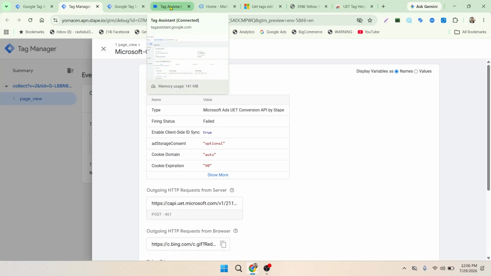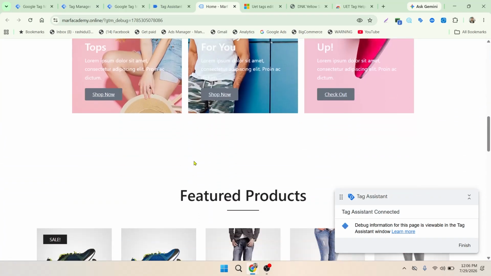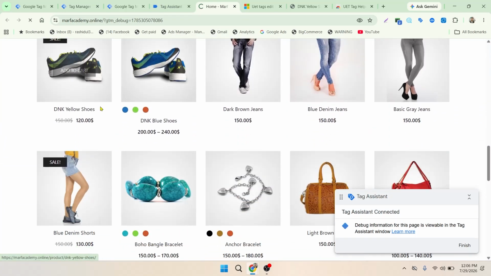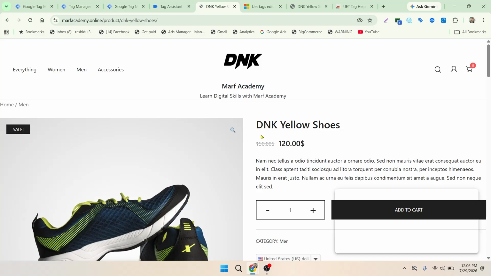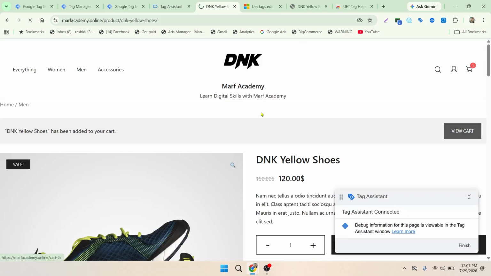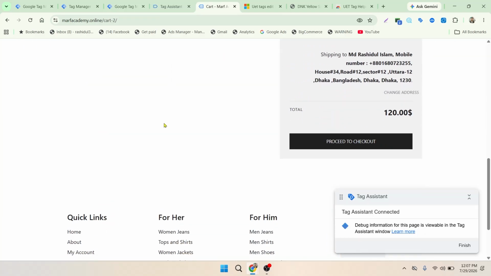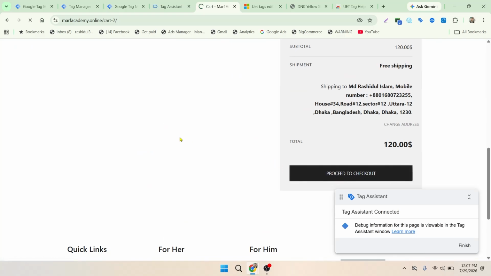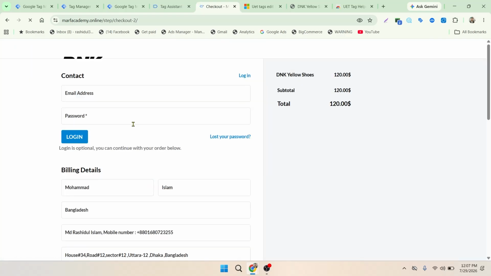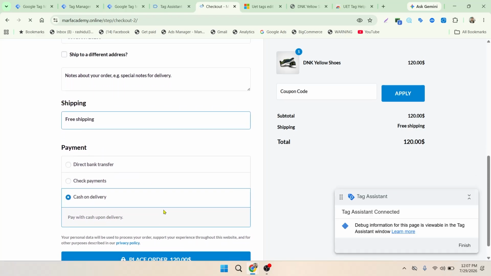Let's go and see some more events. I'll view this item, then add to cart. I'll view the cart, proceed to checkout, and place the order.